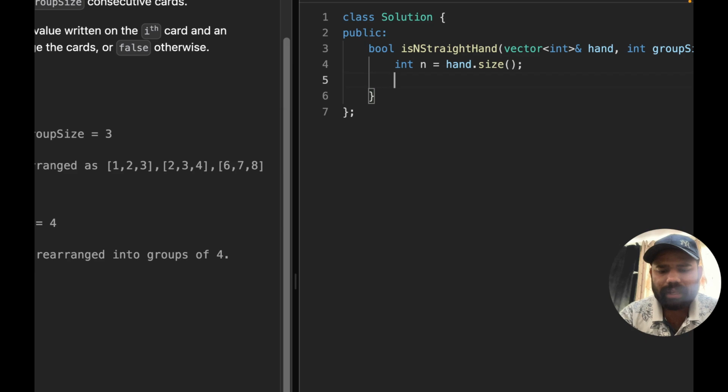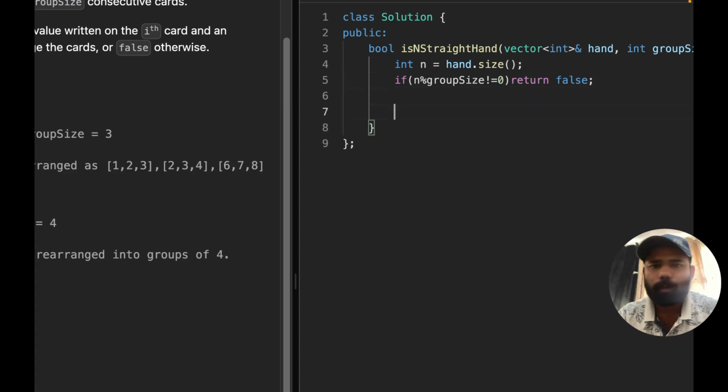Okay. And as I said, the length should be divisible by this group size. Then only it is possible, right? And if it is not divisible, I will return false at that time, which means it's not possible, right? Next, what I will do, I will sort the hand array, the hand vector.